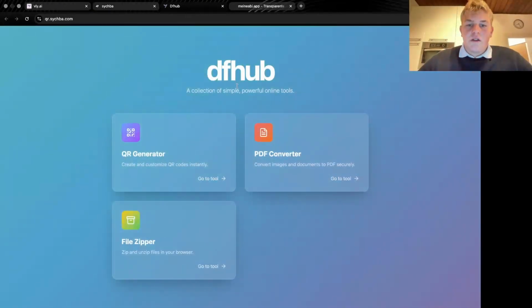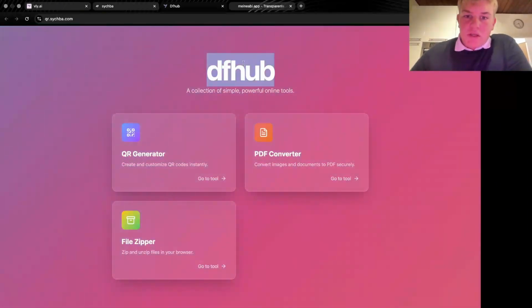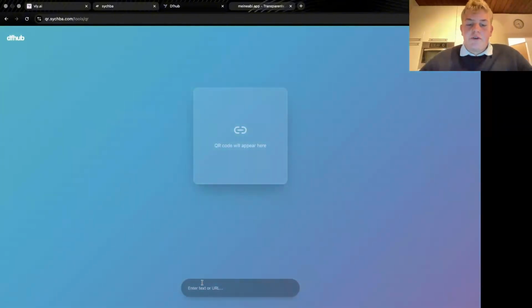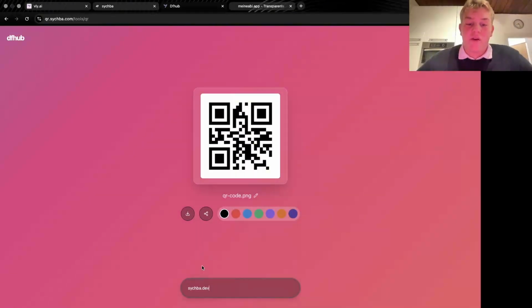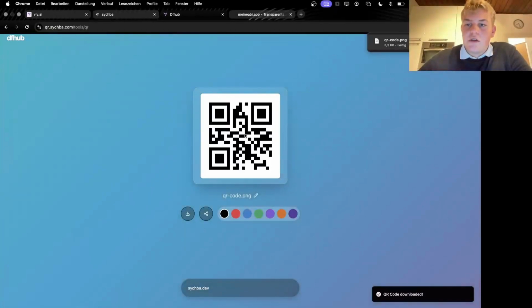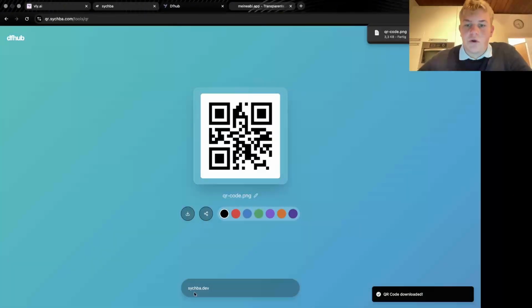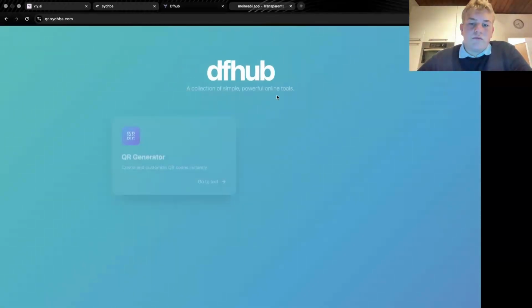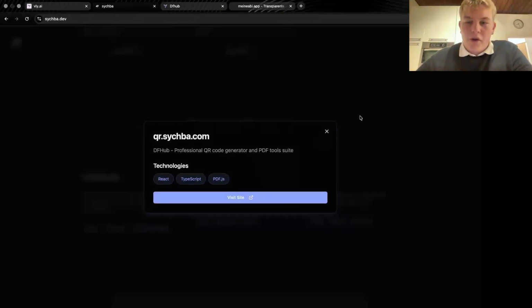This is also a nice little project of mine. DF Hub. I bought this domain once, and then I wanted to build a website where you can generate quick QR codes. Like, I want to create a QR code for my website, and yeah, it's really fast. You can see, ready to go. I can color it and more, but this is an older project and I'm not working actively on it right now.